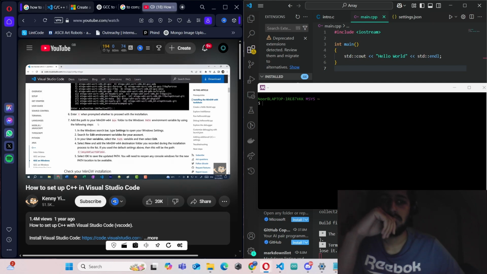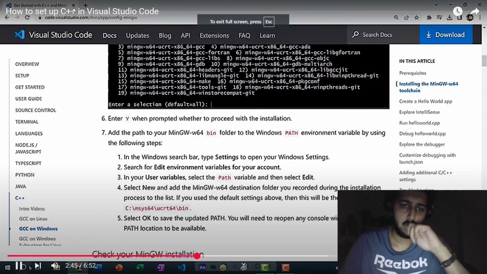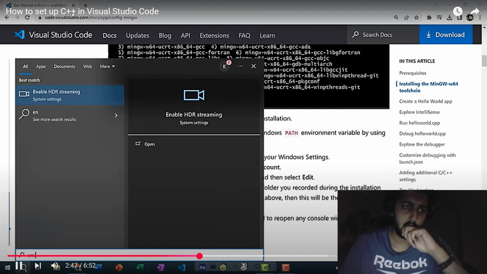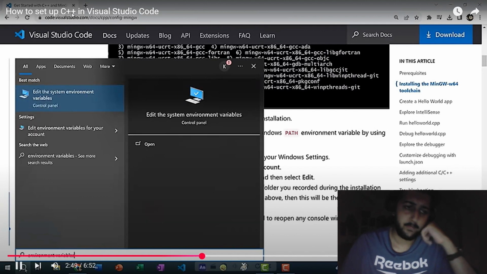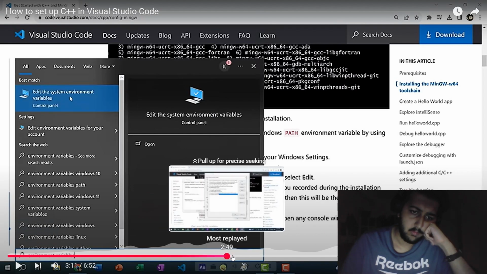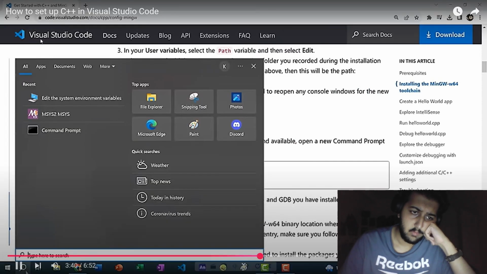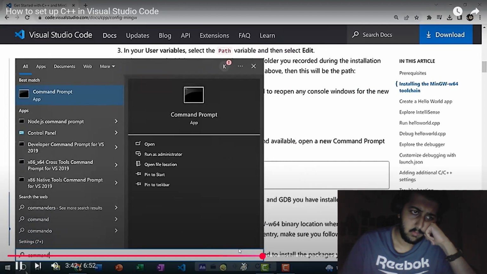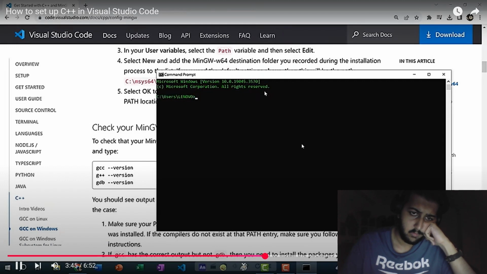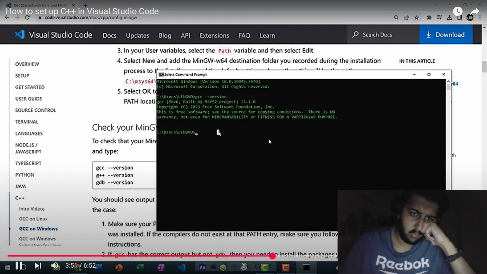For the final step, what we need to do is add MinGW to the Windows path environment variable. So go to your search bar and type in environment variables, and click on edit the system environment variables. For the MinGW installation, search for command prompt, open that up, type in gcc --version, and as you can see, we have our compiler installed.